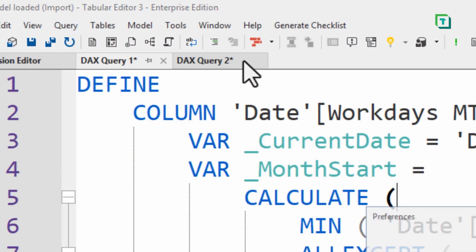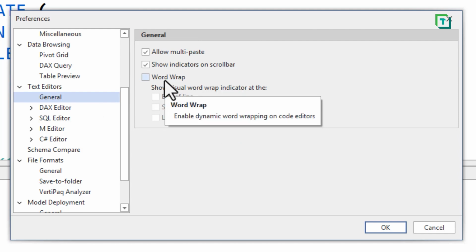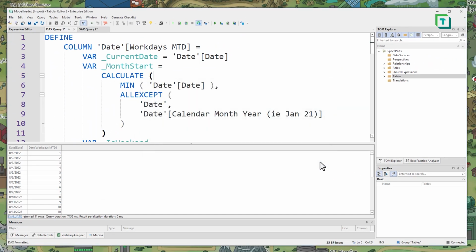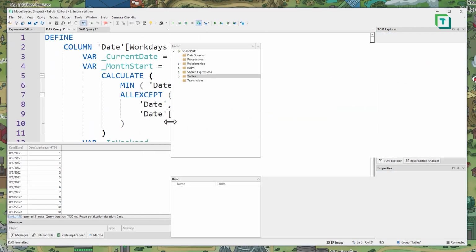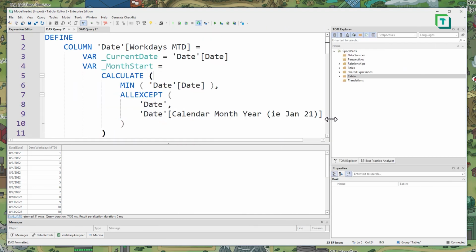If you go in Preferences under Text Editor, you now find a new option called Word Wrap, which will, as you expect, wrap the text in any of the editors, showing a visual word wrap indicator at the end of the line, the start of the line, or the line margin. So if you resize any of the windows, it will then wrap the text.